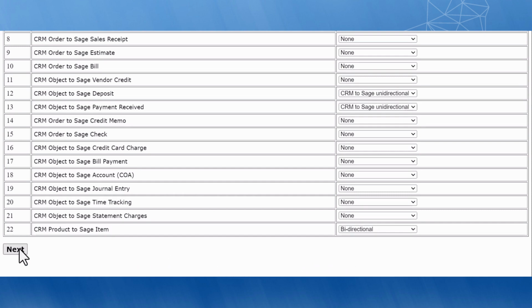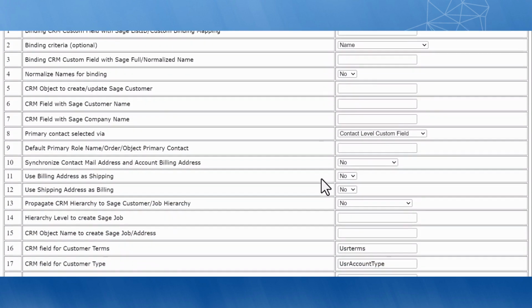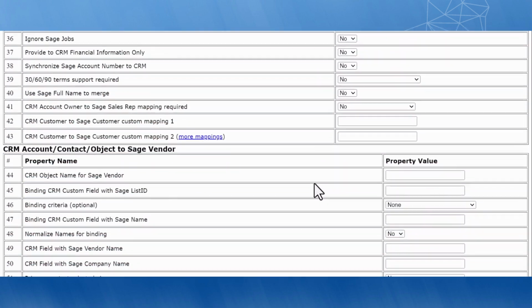When configuring the CRM customer to Sage customer job flow, you will review binding criteria, primary contacts, shipping and billing, parent-child hierarchies, sync operations with accounts and customers, custom mapping and more.